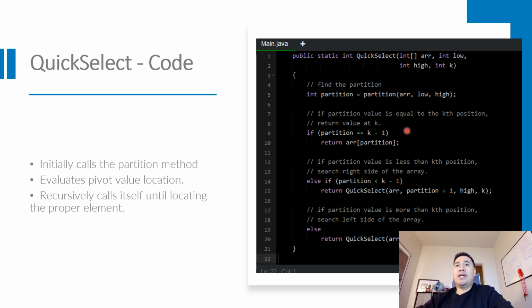And so what this QuickSelect algorithm does is it creates basically an in-scope variable called partition. It calls a partition. So partition will now hold the location index of the pivot, right? And then we're going to evaluate that. We're going to say, okay, so now we have this index, right? Does that equal k minus 1, right?